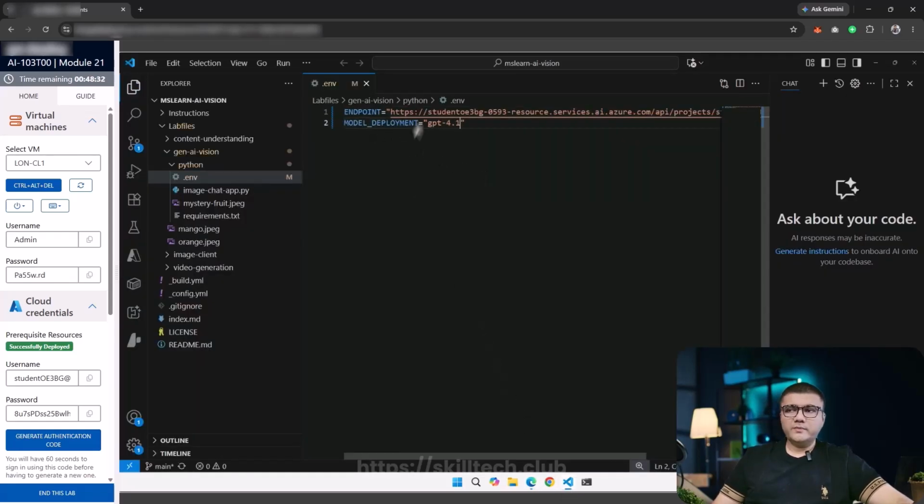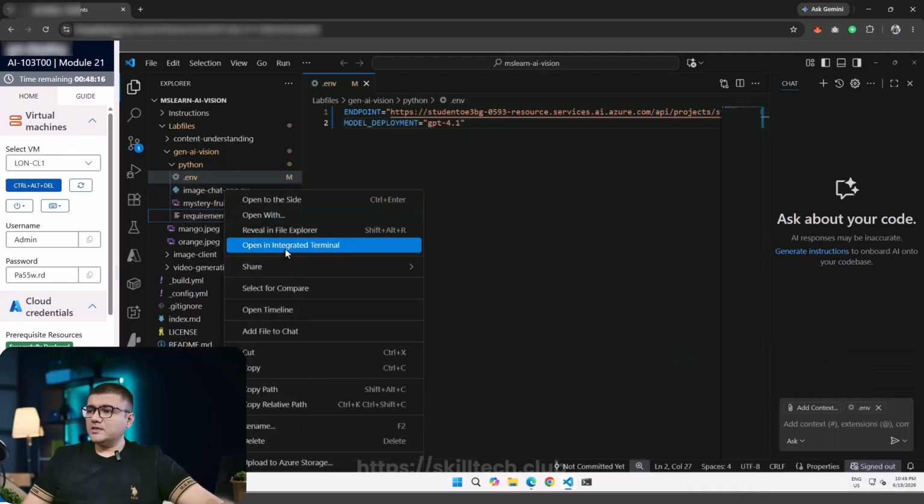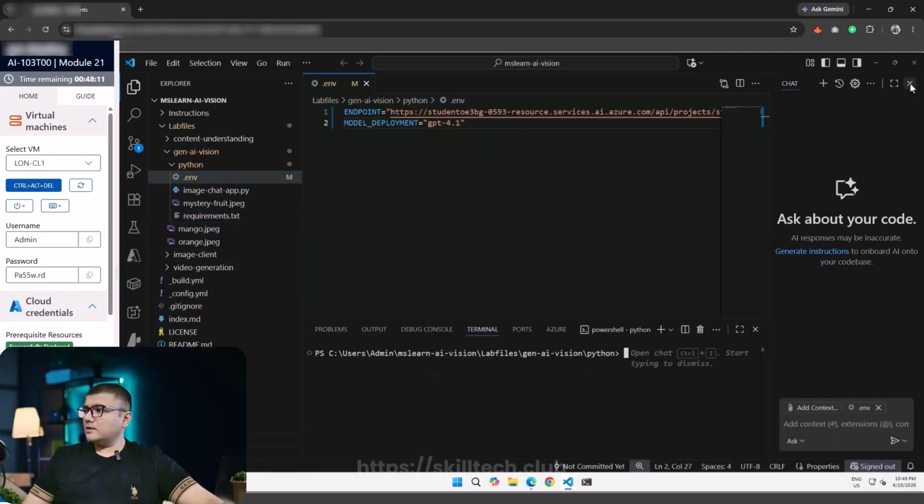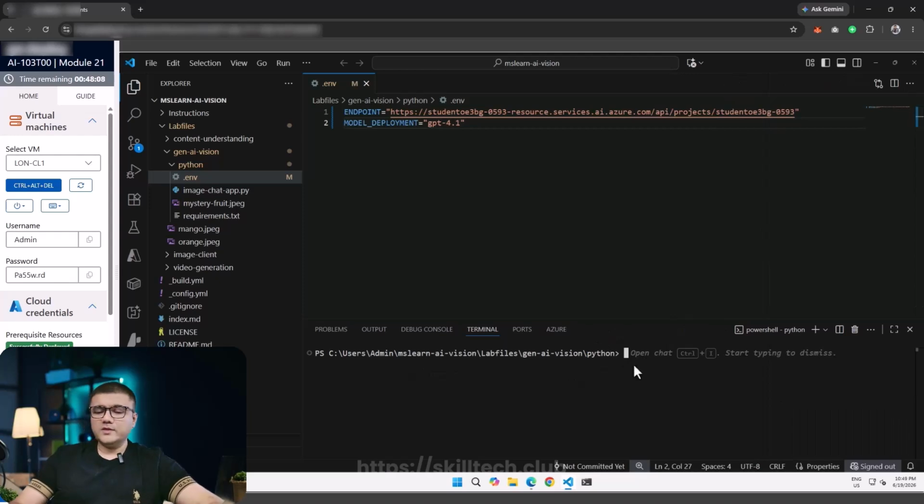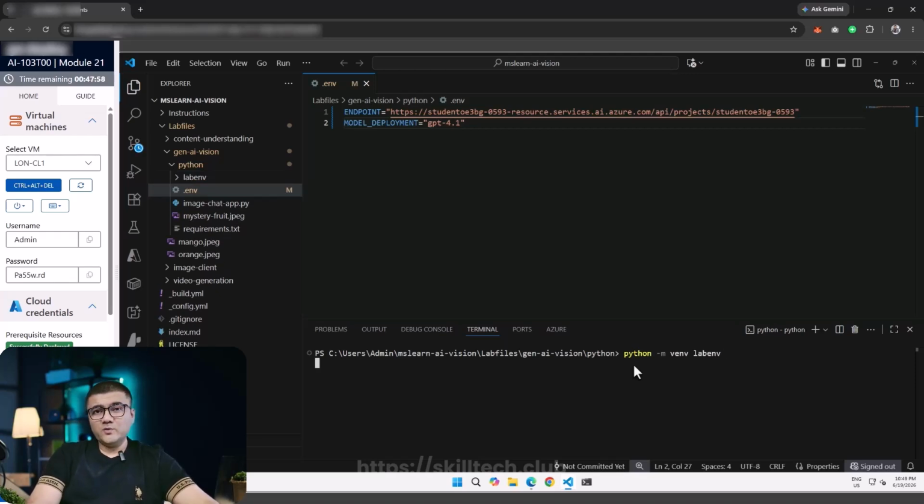Once you're done with this, remember the connection of this project with your Foundry project is established. Now it's time to move forward to the next step, in which you have to take care of the dependency installation. For that, I am just going to right click on my requirements.txt file and open an integrated terminal. In this, I'm going to execute three commands, which we always do. First one is python -m venv labenv, which is basically going to create my virtual lab environment so that I can take care of the dependencies within the particular folder.